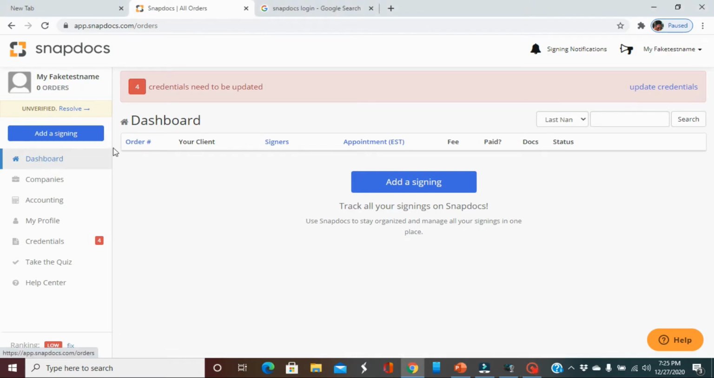So this is what your dashboard looks like. Whenever you receive a new order, it's going to appear right here. The order number, your client's information, the signer's information, and the client is usually the company that contacted you for the signing. It's going to have the appointment information, like the appointment address and all of that, as well as the fee and whether or not this was paid.